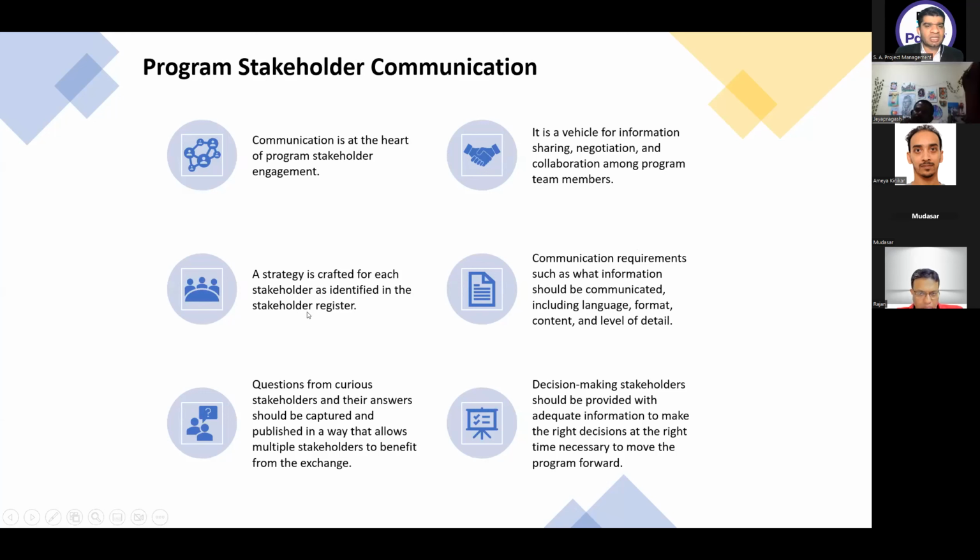A strategy is crafted for each stakeholder as identified in the stakeholder register. Because in the stakeholder register, I have done the power interest grid. I know which stakeholder needs what type of information and how they need it. Somebody will need weekly reports, somebody will need daily reports, somebody will need hard copy reports, somebody will need only emails.